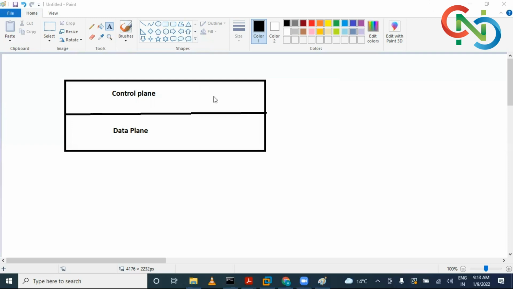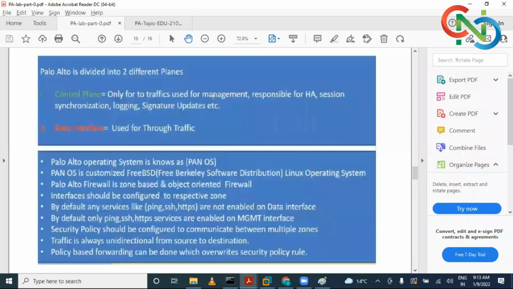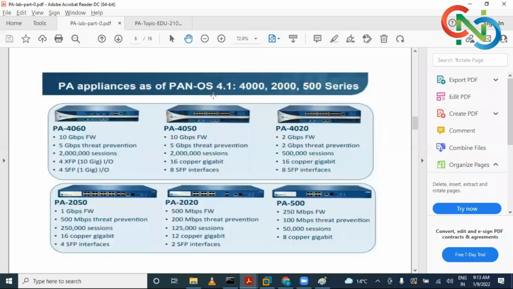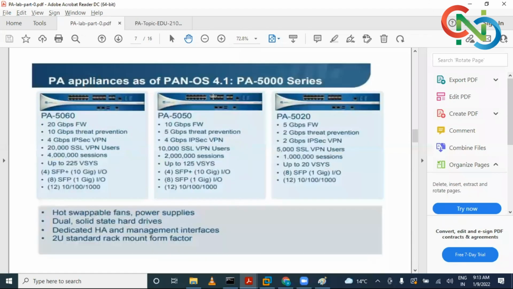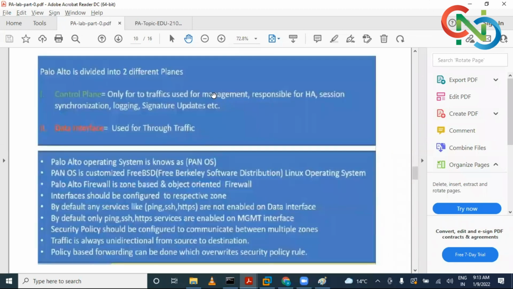Let me show you. Yeah, here it is. So Palo Alto is divided into two different planes. The first one is the control plane. The second one is the data plane. The data plane is used for through traffic, meaning to pass the traffic through the Palo Alto. Getting my point? It is your real stream data. For example, you are accessing facebook.com, right? That facebook.com is your real stream data, that payload data. That data will pass through the data plane.